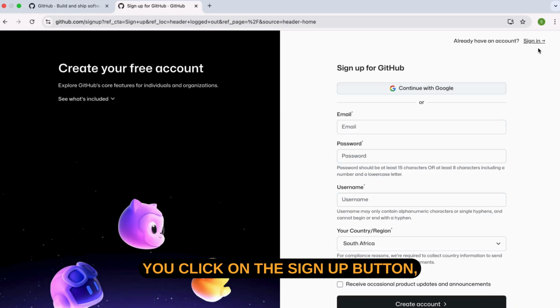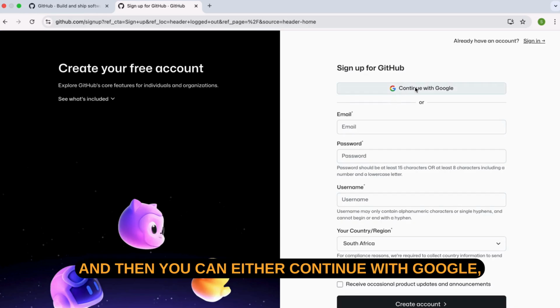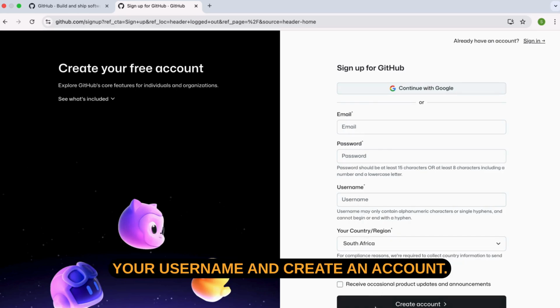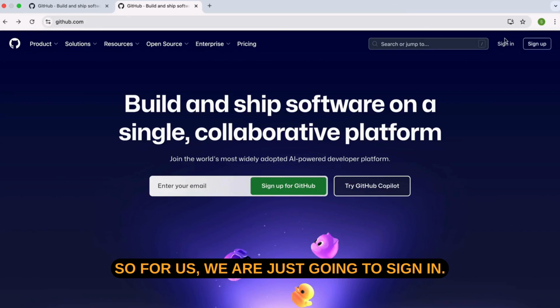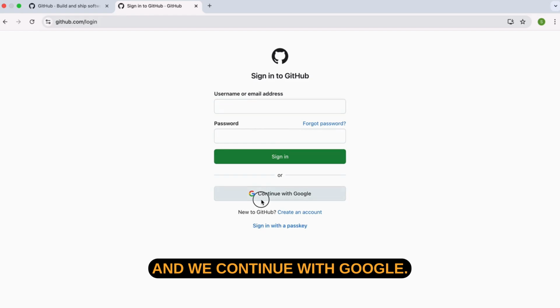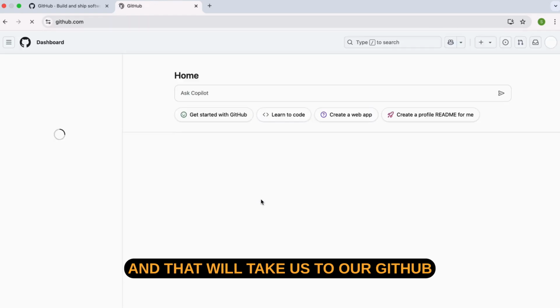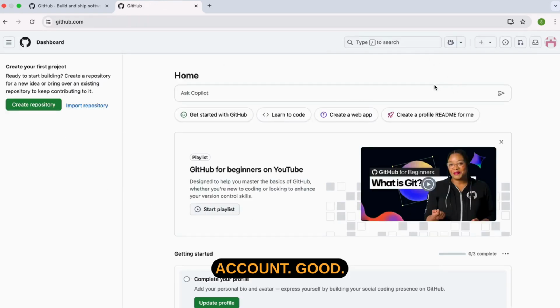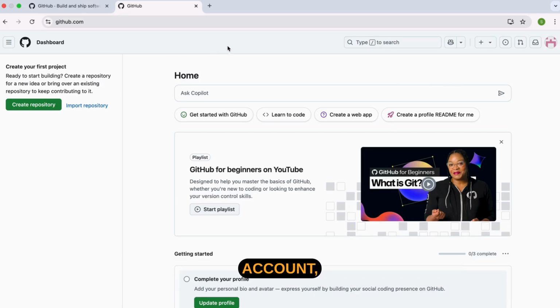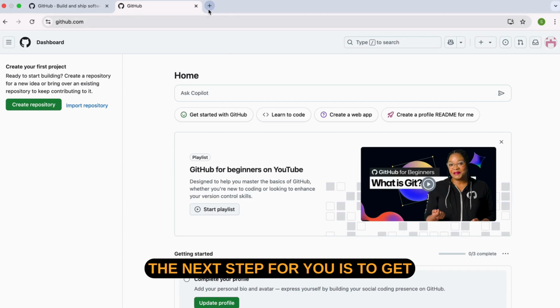But if you want to sign up, it's really easy. You click on the sign up button and then you can either continue with Google or you put in your email, the password and your username and create an account. So for us, we are just going to sign in because we already have an account, and we'll continue with Google, and that will take us to our GitHub account. Good.